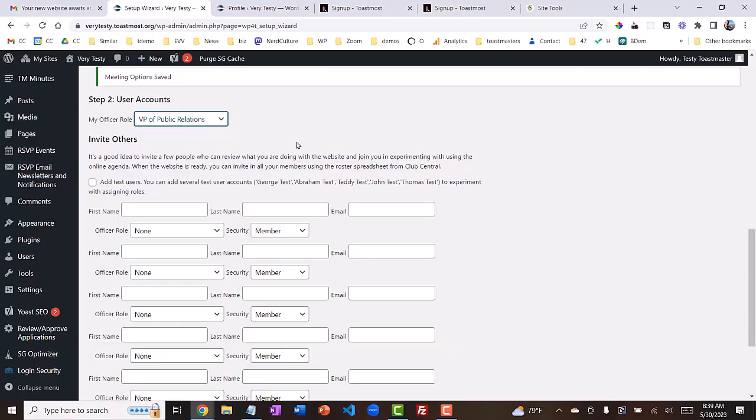And there is an option here to invite some other members right up front. Now, if you want to invite in the whole club, which might be advisable, I'll show you how to do that using the download that you can get from Toastmasters International of your current active members. You can create accounts for everybody as a batch.